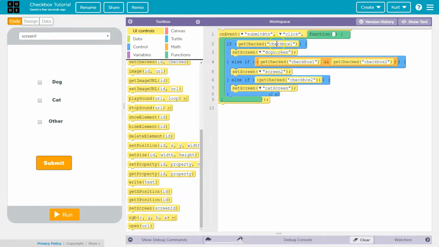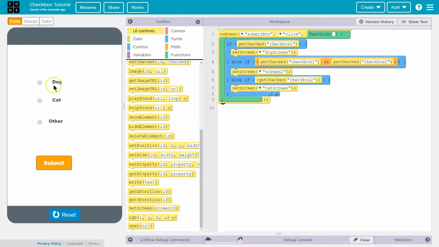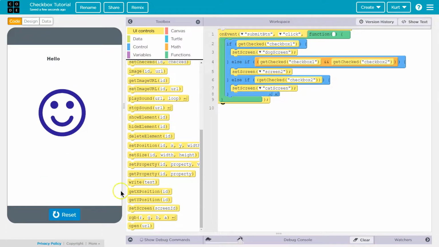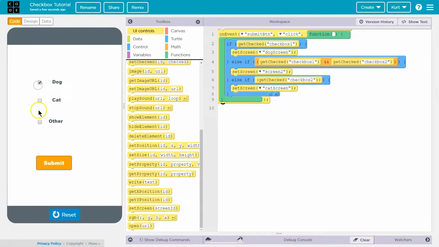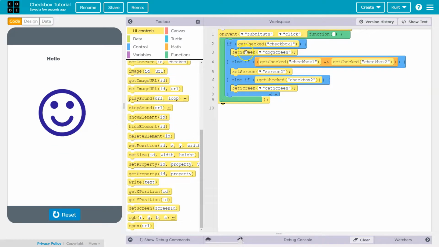And that is because if I have box one checked, if I have dog checked, I hit submit, it's always going to go to the dog screen, even if I check both of them, because it doesn't care if I have both checked, it only cares if I have box one checked. So it says, yes, this is true, runs this, we go to the dog screen, and doesn't run the rest. This is why if you want to check for two, you have to have it at the top.